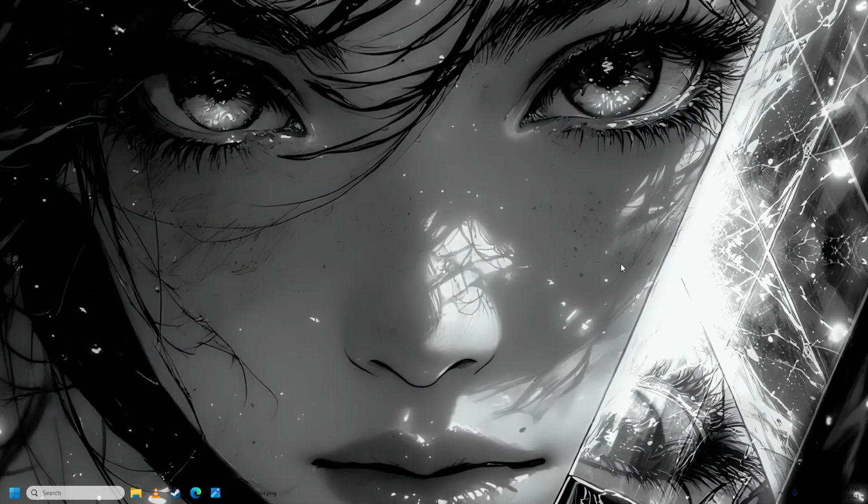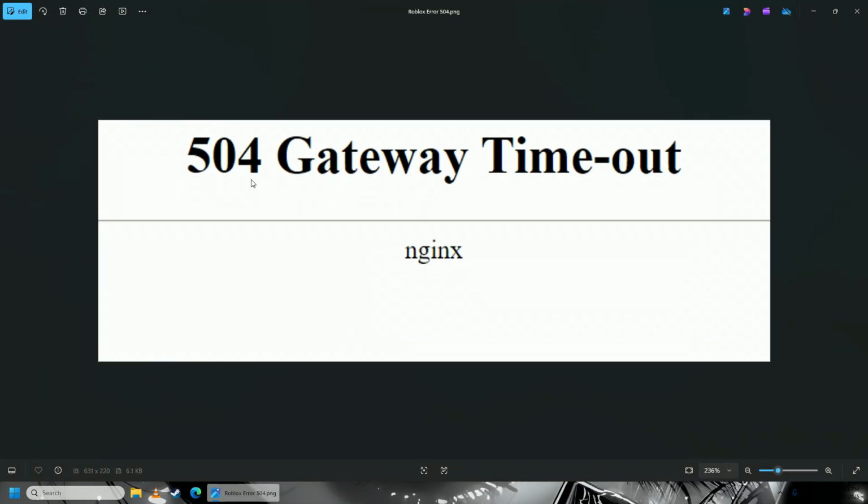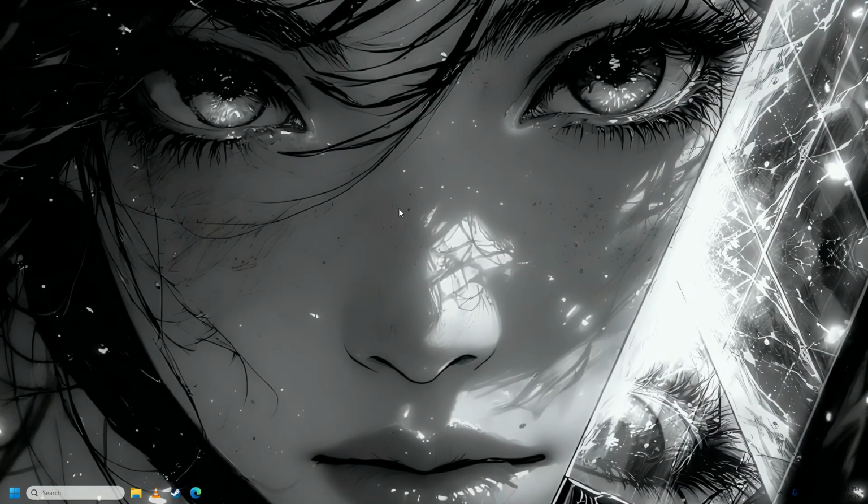Hello everyone, if you're facing this error in Roblox, error code 504 gateway timed out, then you have come to the right place, because in this video I'm going to show you how easy it is to fix that annoying error on your Roblox.